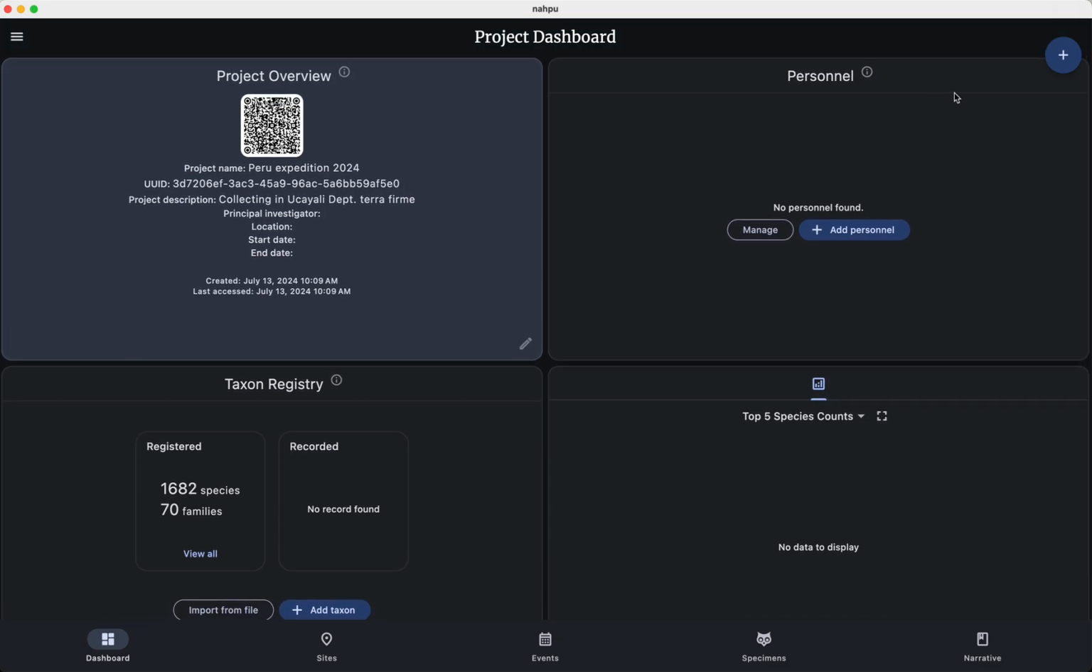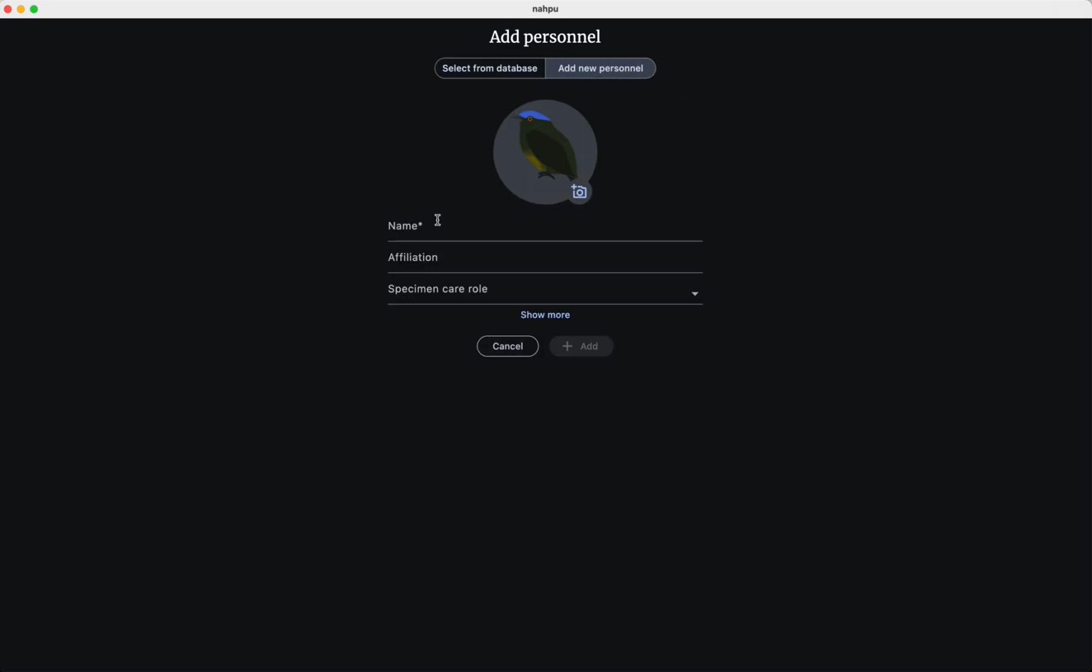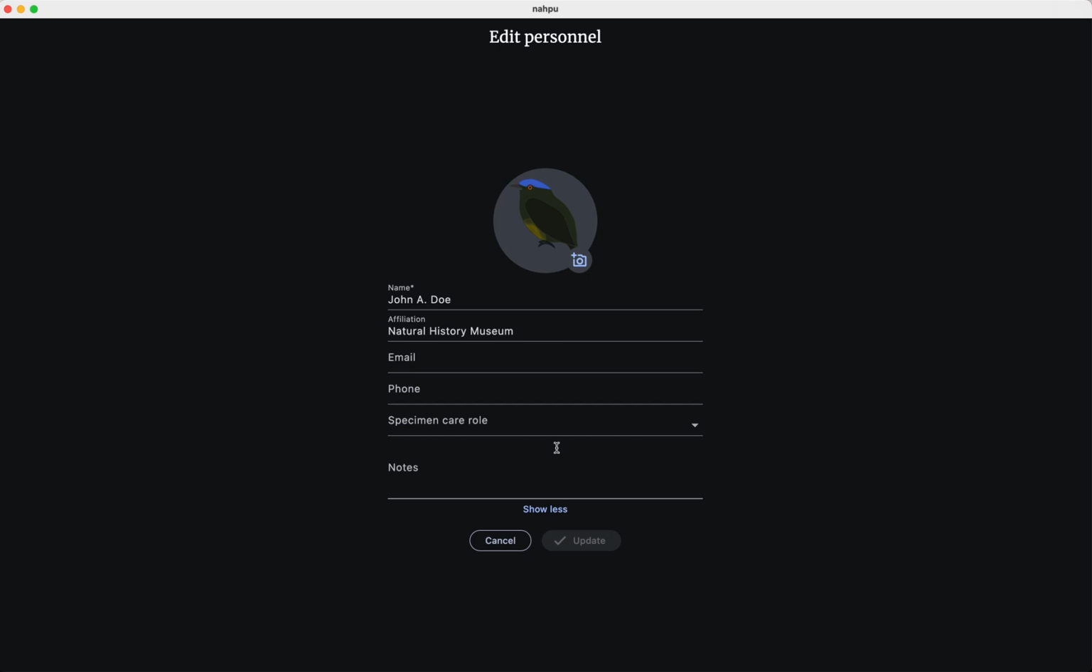Let's go ahead and add some personnel. So I'm just going to add someone new here. And add their affiliation. You can see I could add a photo of the person if I wanted to. For right now, the placeholder is a blue capped mannequin. And just go with that for now. One thing I'm going to go in and edit.